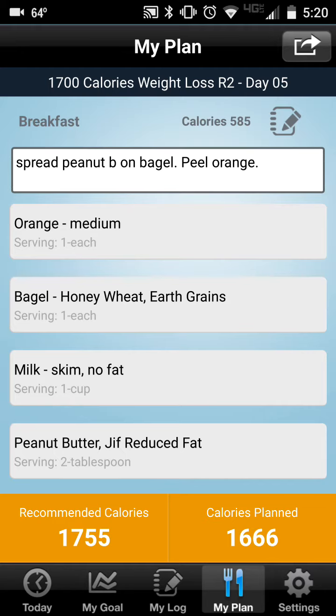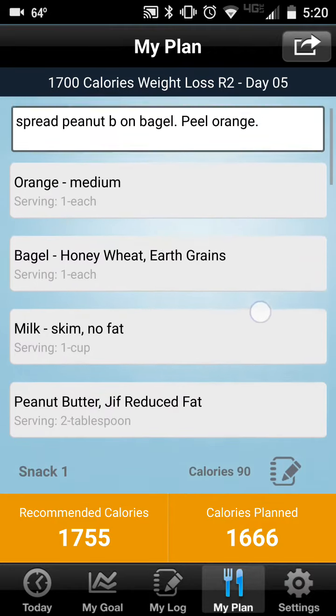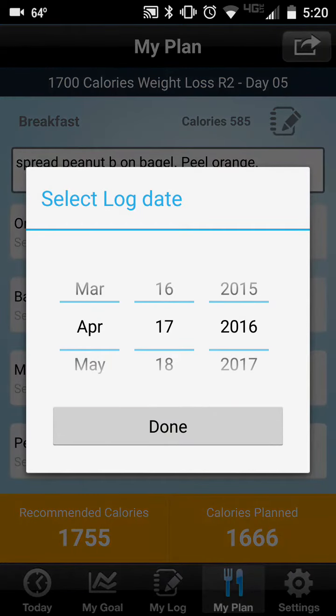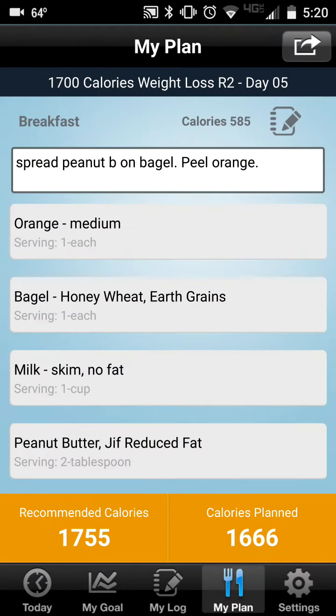Now let's say we didn't follow this whole day. We are just having this breakfast because we're not sure what we're going to do for the rest of the day. For any meal, you can just select the pencil right here above the meal, and we can say select log date, and that's going to move just that meal over to the log.